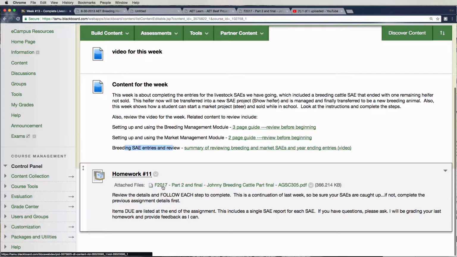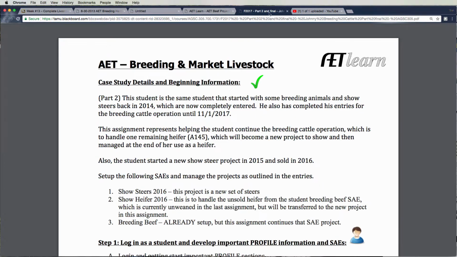Then homework 11 is here. When you pull this homework up, this is what you'll have. So this is again part 2. This is using the continuing SAEs from the last homework that you had. So this goes back to starting ag in 2014, and it kind of catches you up all the way until November of 2017. What we're looking for is to look at our records as of December of 2017. So this is kind of supposed to be finishing our year.